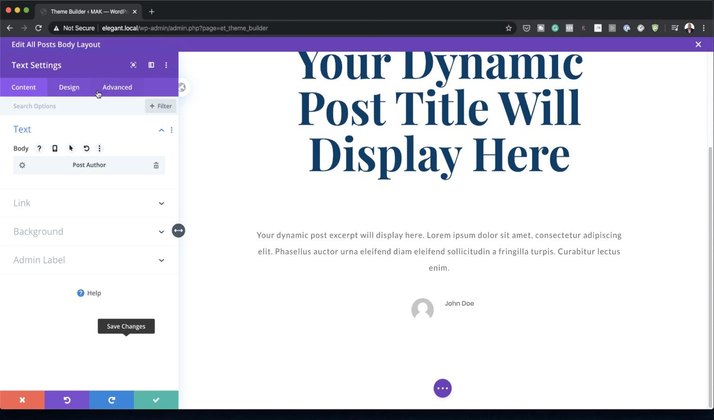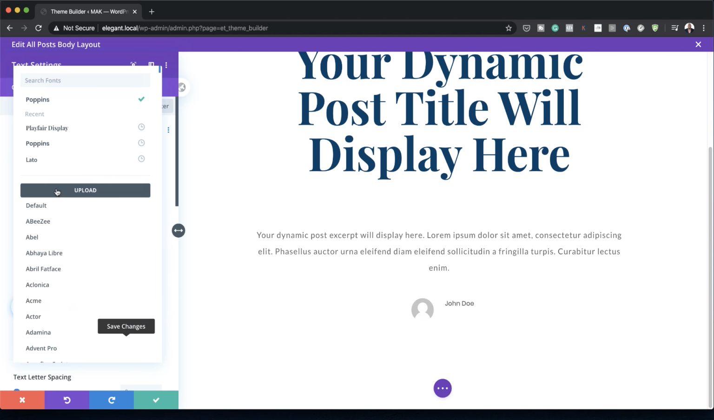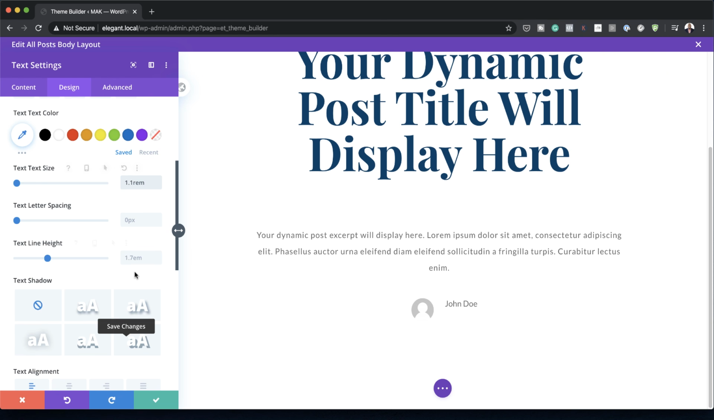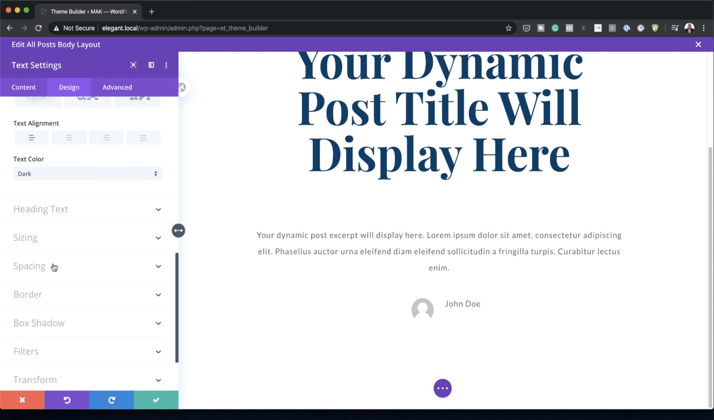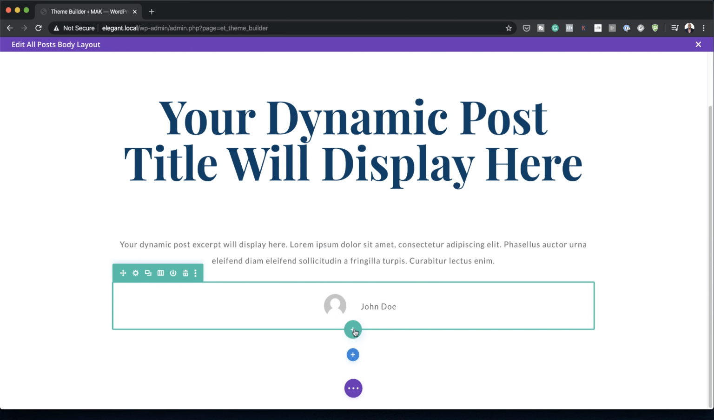Now let's add our font. So I'm going to save this, come over here to the design tab, click on text, and I'm going to choose my font here. It's going to be Lato, and my text size is going to be 1.1, and my letter spacing here is going to be 1 pixel. And all the way down here to spacing, I'm going to add a top margin of 15 pixels. Save this.